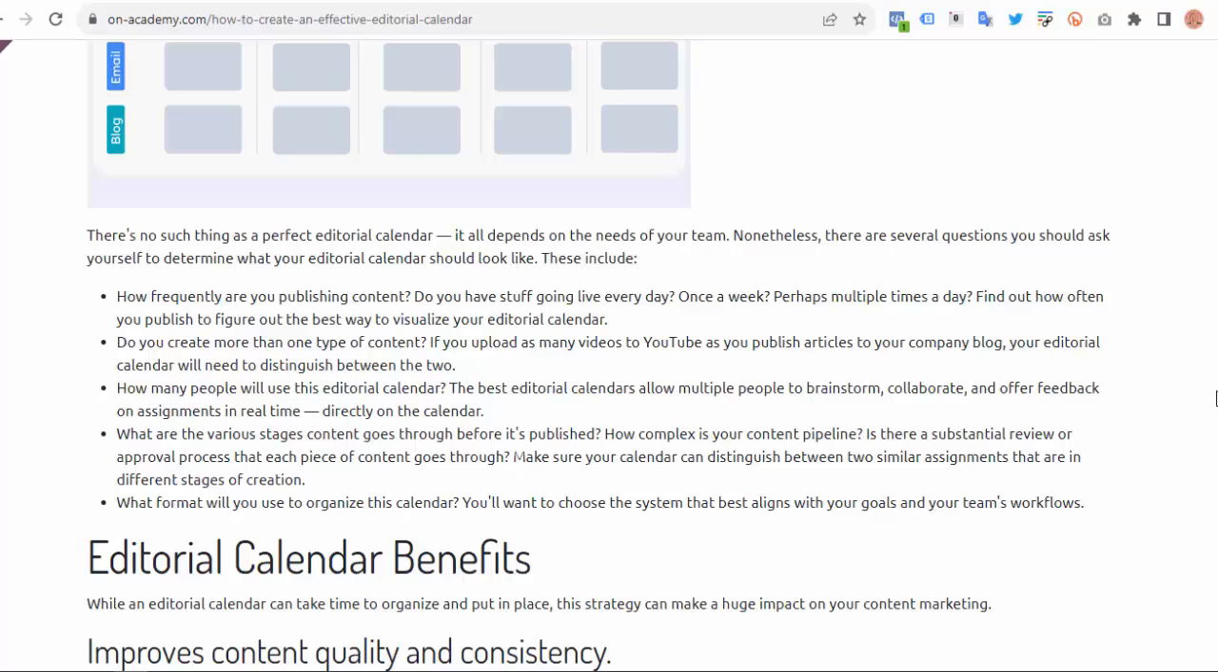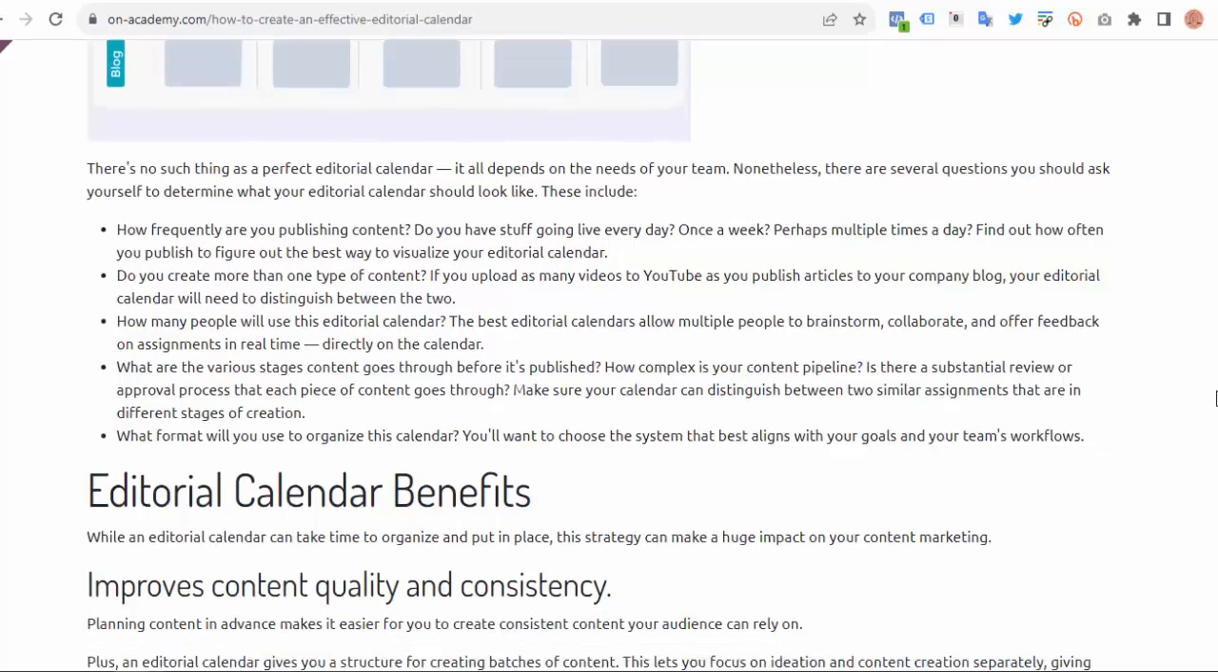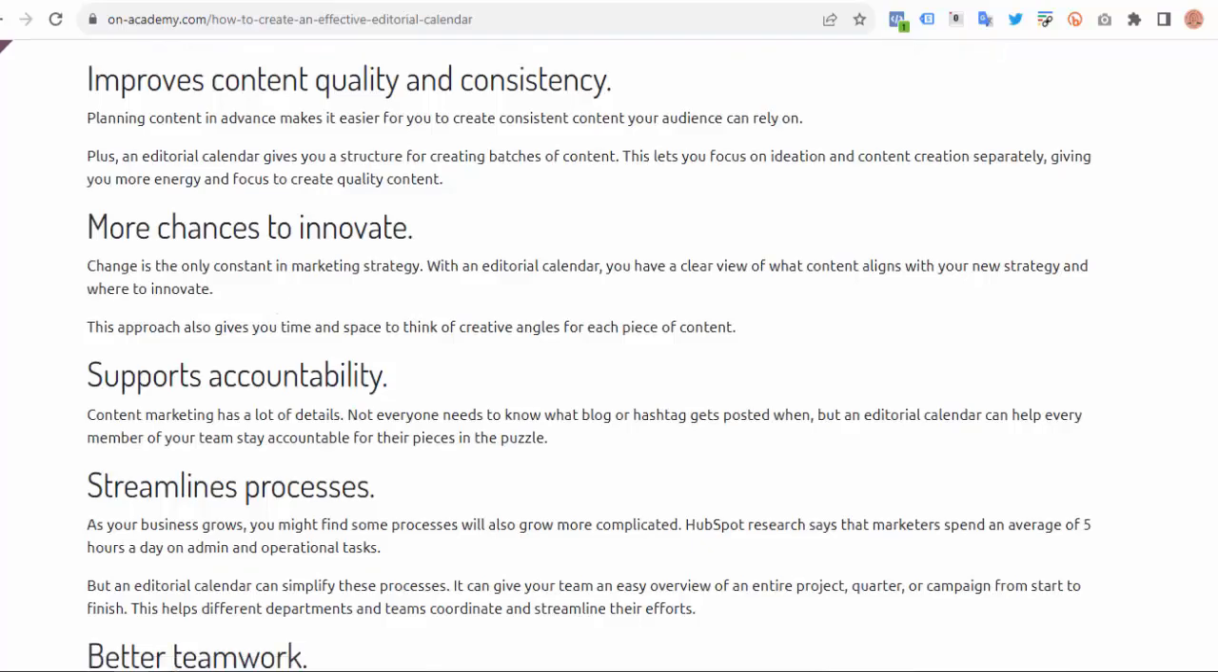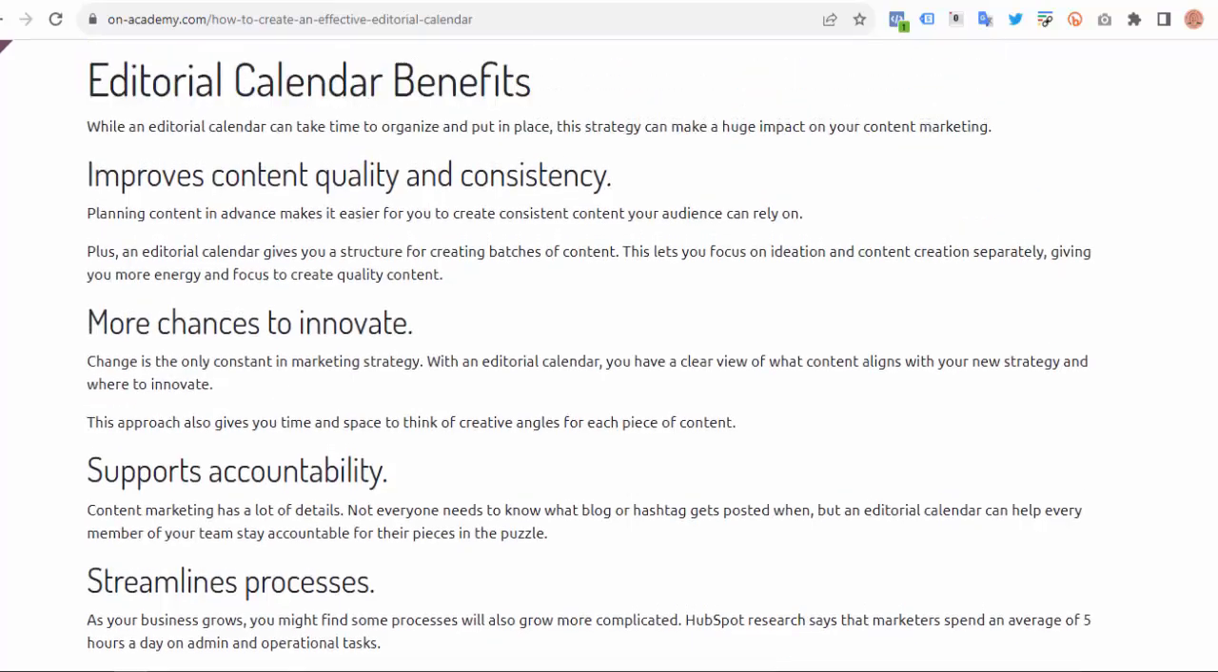How many people will use this editorial calendar? The best editorial calendars allow multiple people to brainstorm, collaborate, and offer feedback on assignments in real time, directly on the calendar. What are the various stages content goes through before it's published? How complex is your content pipeline? Is there a substantial review or approval process that each piece of content goes through? Make sure your calendar can distinguish between two similar assignments that are in different stages of creation. What format will you use to organize this calendar?